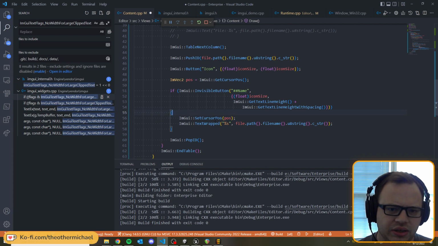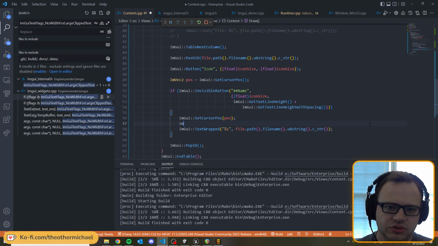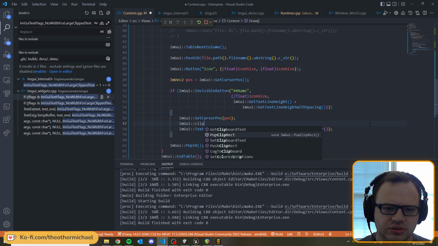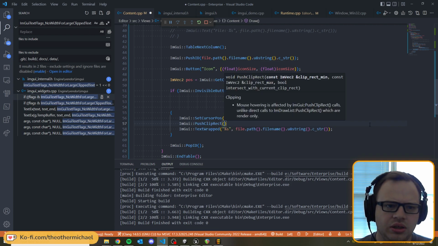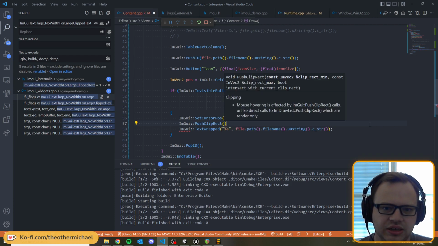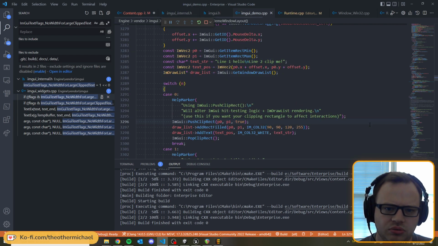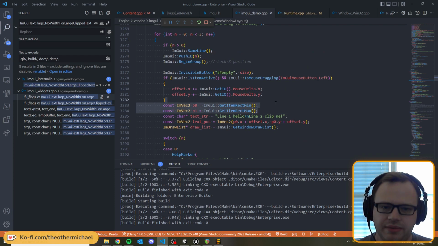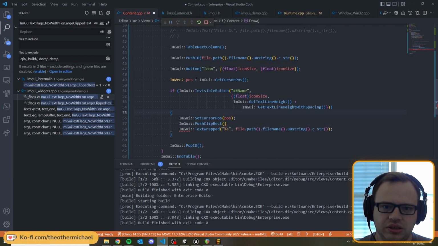Good. And then ImGui set cursor position. Then we can do text wrapped. But before we do that, I'll do ImGui clip, or whatever it was called. Push clipped rectangle. And then we do the min and the max. And I guess, heading back to the demo, they got P0 and P1 from the size of the button. That makes sense. Let me do the same thing.